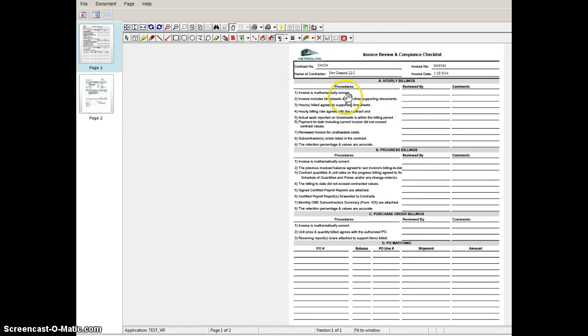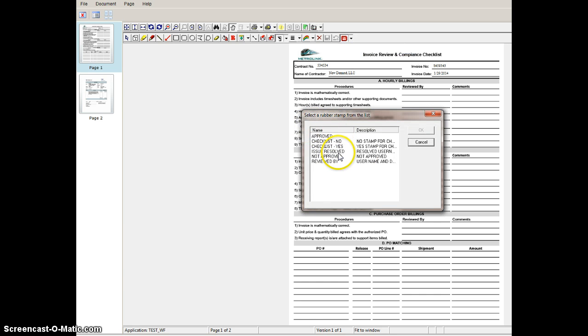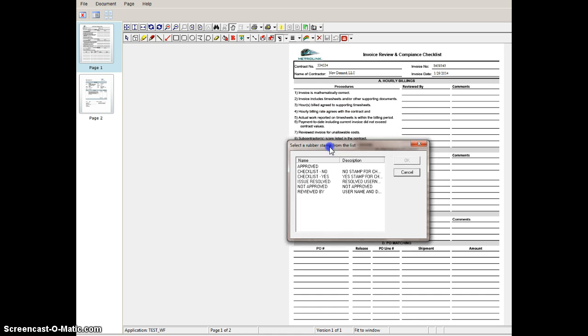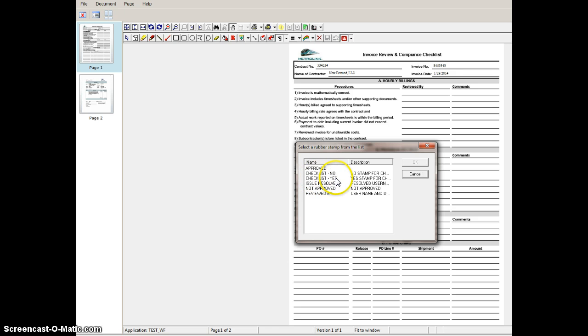Now to review this checklist, what you need to do is apply the pre-made rubber stamp, this icon right here. You click on the icon and you get the list of all the rubber stamps. You will see that I actually have a couple more now for you to choose. You have a no stamp for a particular checklist item, and there's a yes stamp for the checklist, so you can choose whichever one you want. I'm going to go ahead and choose yes and click on OK.